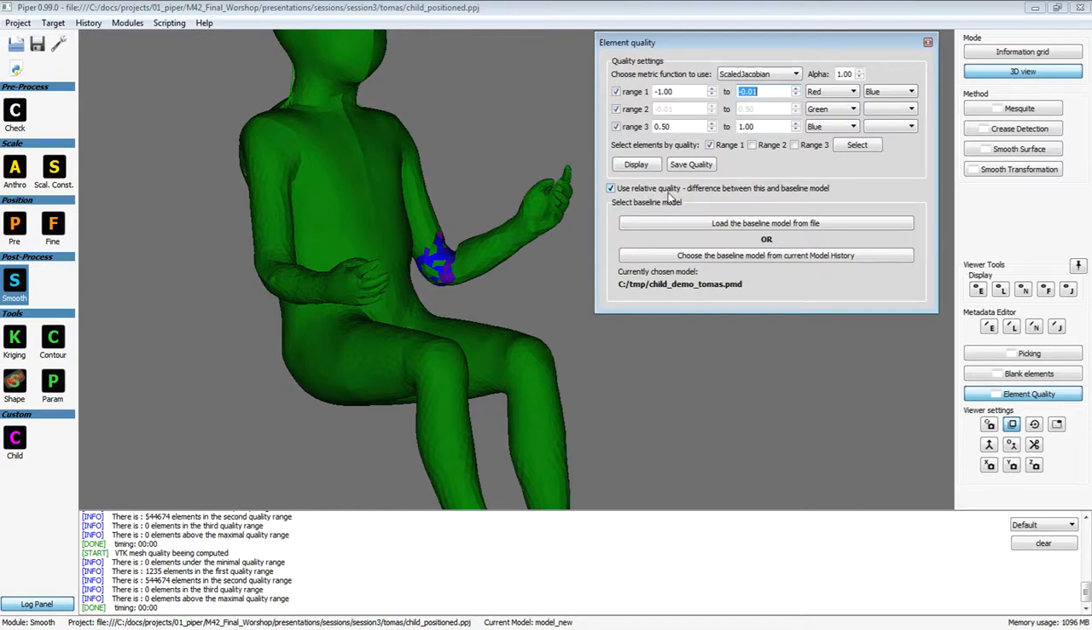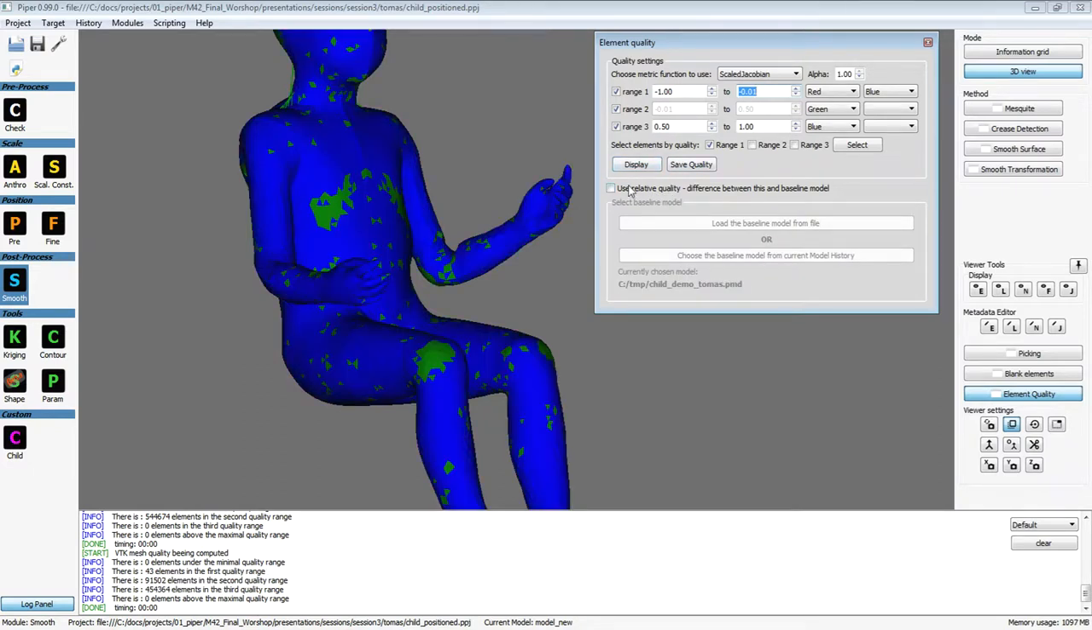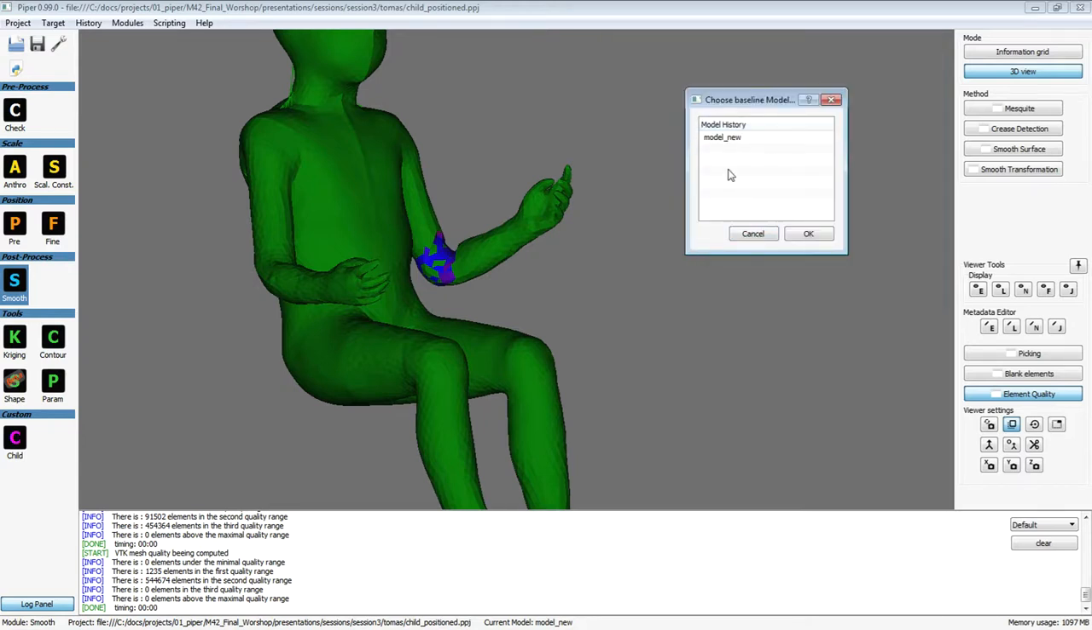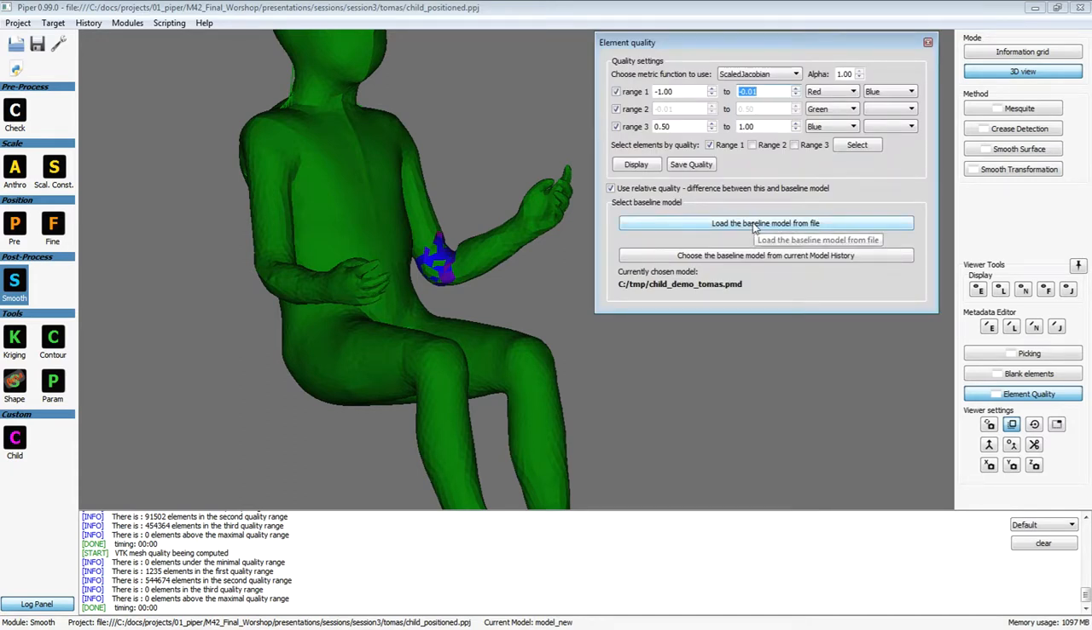Again, we are mainly interested to see what happened to the model in regard to the model we had on the input. So what we have here is the possibility to use relative quality, which simply means that you select some other model than the one you currently have. You can either choose the model from history. I don't have any in the history, but if you were doing the positioning in one session, you would still have the imported model. So you would compare your positioned model to the initial model, or if you don't have it in the history, you can simply load it from a file. I've already done it to save a few seconds.